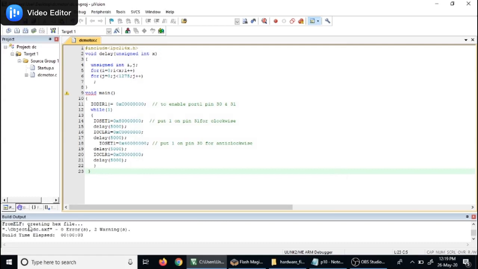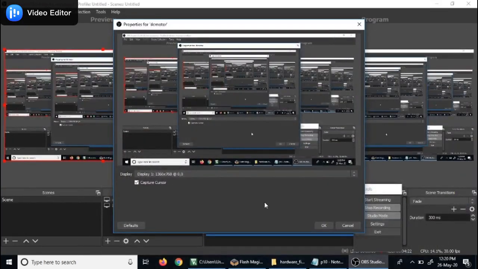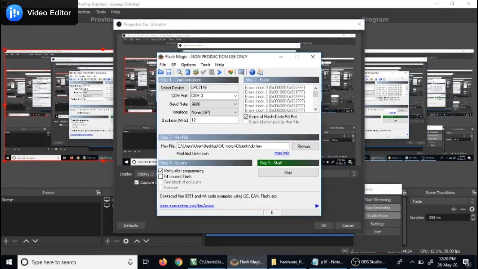So 0 errors. You can see the message here, creating hex file. So there are no errors. You can ignore the warnings. Once you have built the program, next you are going to upload the hex file in Flash Magic and see the output on the hardware interface. So minimize this screen. Let us open Flash Magic.